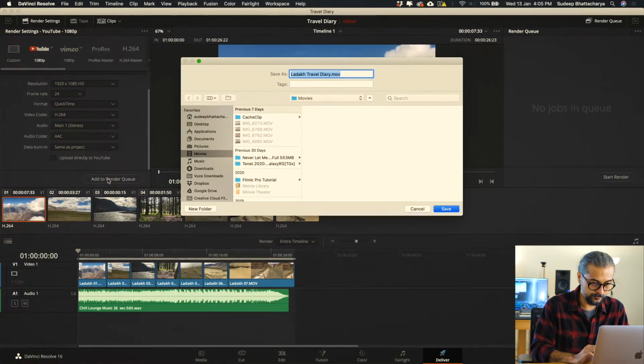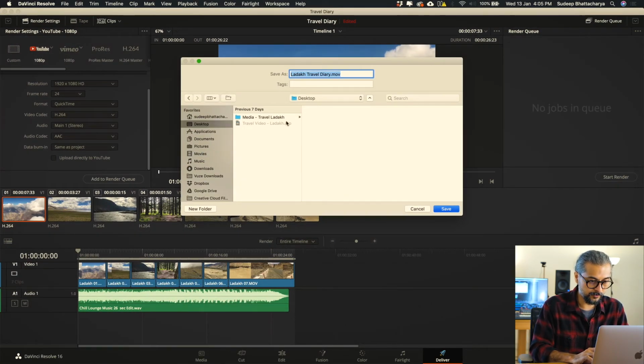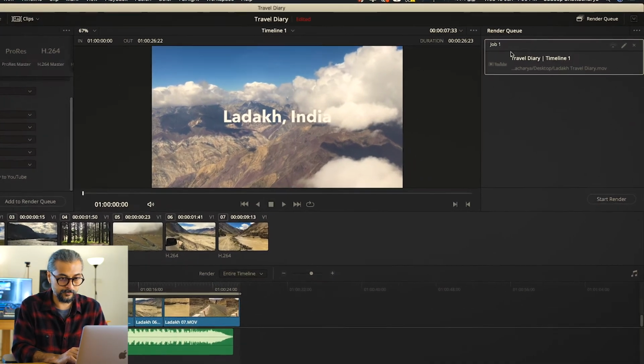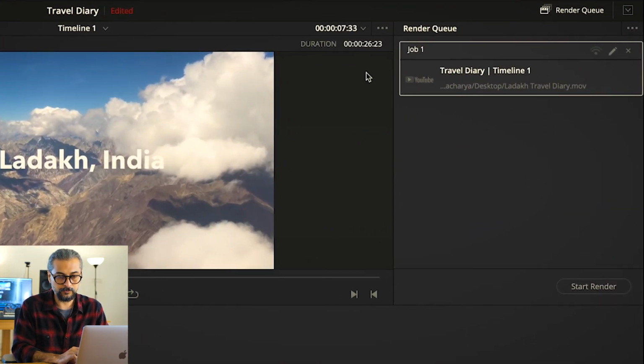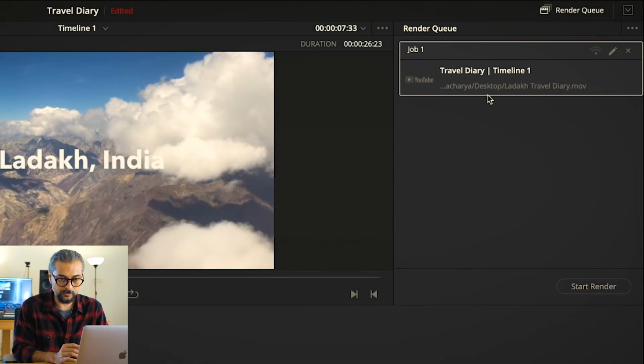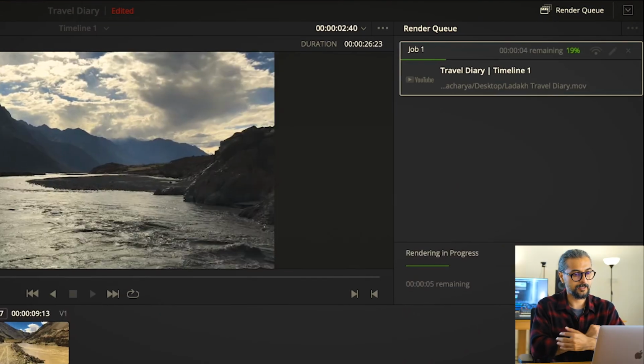Add to render queue. And now it asks you, where do you want to save this, your final video? So I'm just going to save it on the desktop. So it says Ladakh Travel Diary.mov. Hit save. And as you can see now on your render queue, which is on your extreme upper right, you have timeline 1, which is queued up, ready to export. All you need to do to export this out is just hit start render underneath that and hang back.